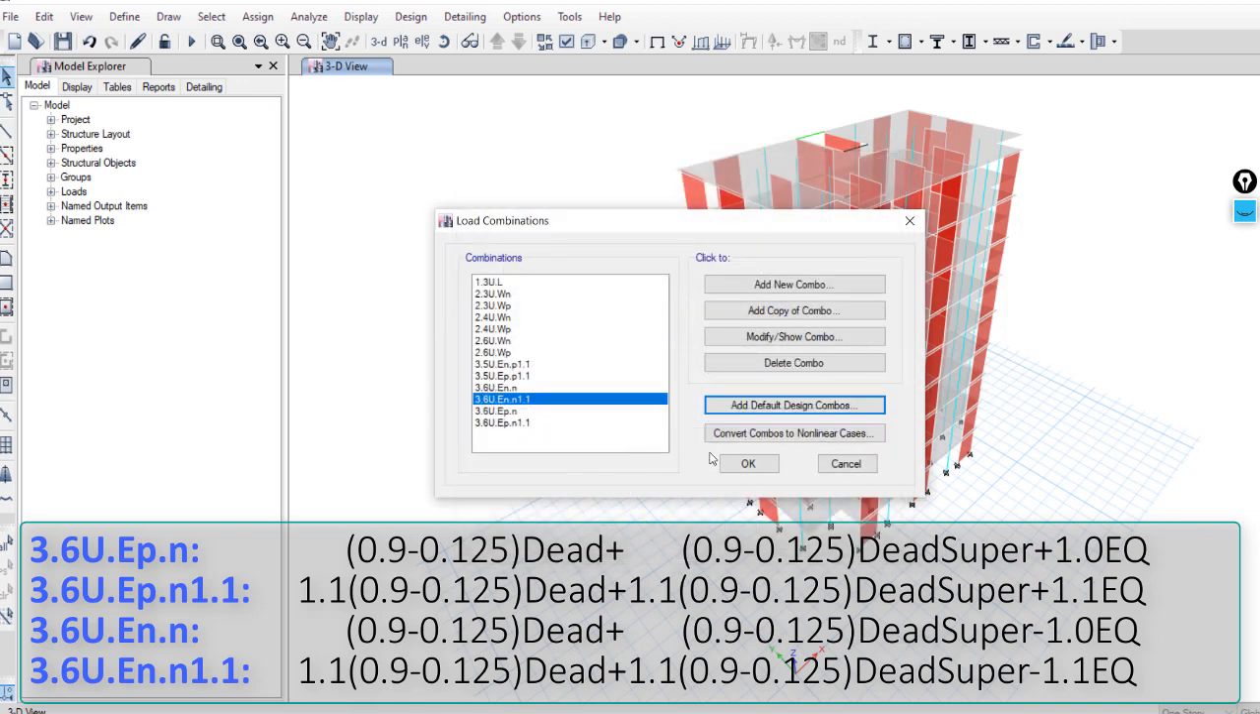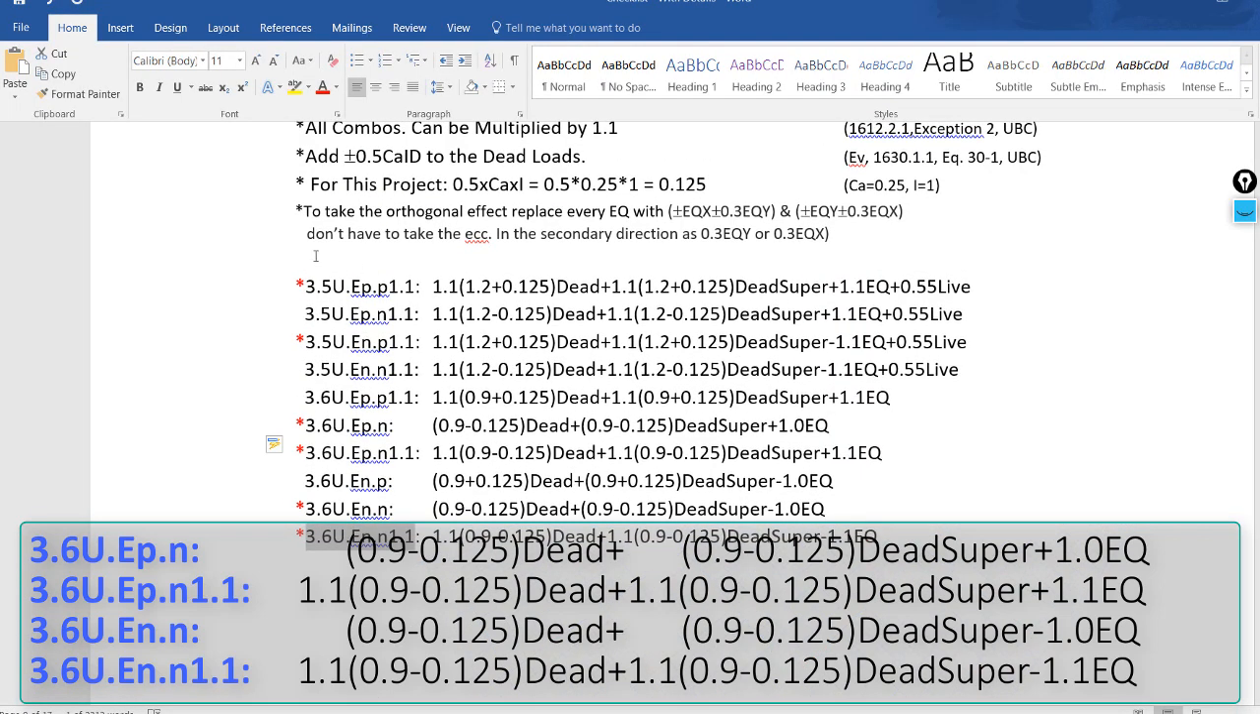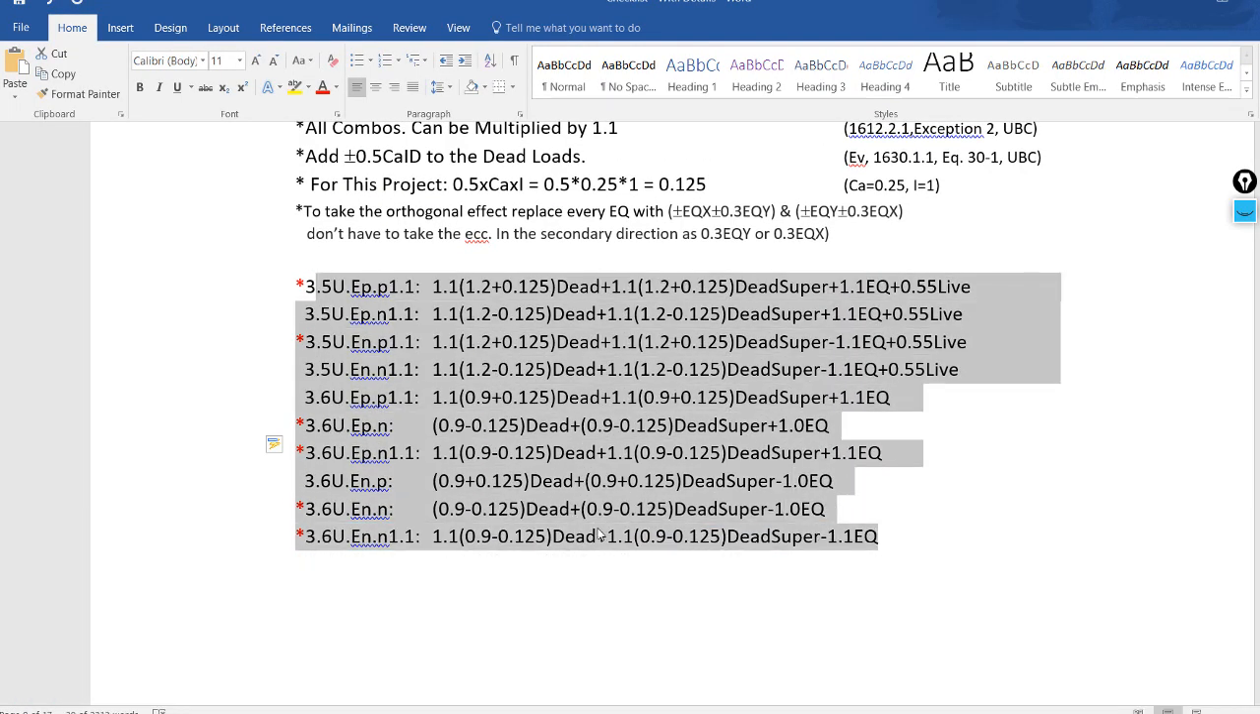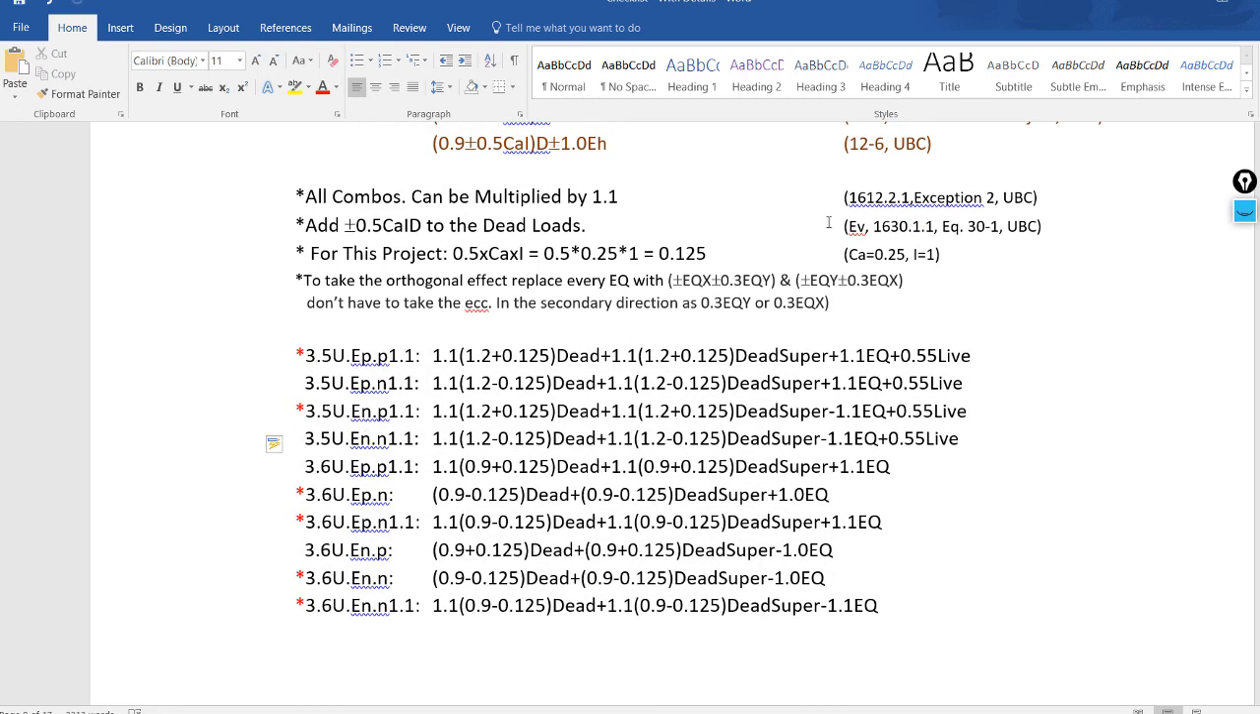Okay, as I said, you can always add all of these load combinations, but this will take a lot of time, and that's it for this video.